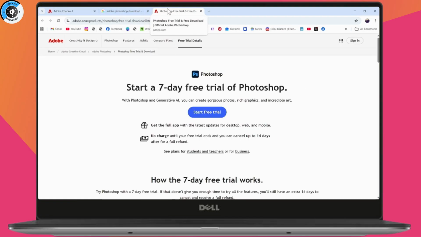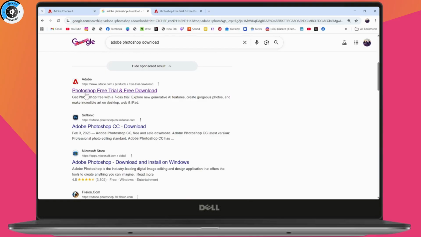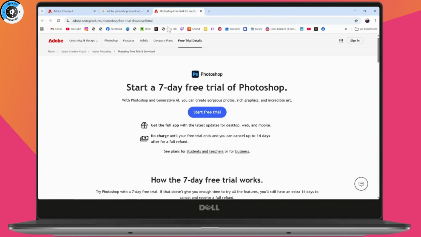Or you can also simply search for the Adobe Photoshop download and you'll get the official link, which is Photoshop free trial and free download, which is from Adobe itself. And once you click on that, you'll get this kind of interface. You can go with start free trial and then start your free trial. So that's how you can download.